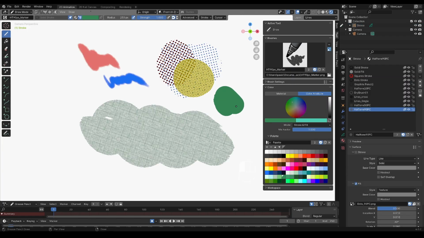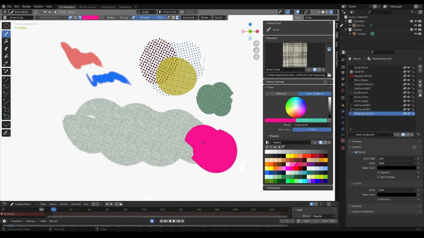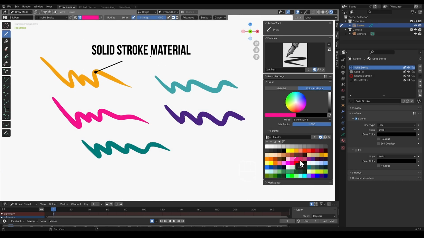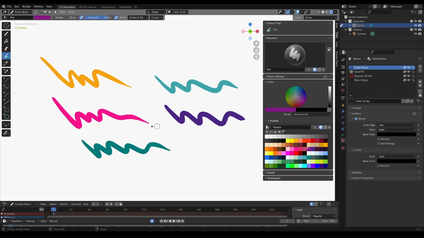This is really great for textures such as halftone, hatching, or if you want to create a graphite or paint custom brush. Several strokes or fills can share the same material, but have different color attributes. You can change a color attribute by using the tint brush.